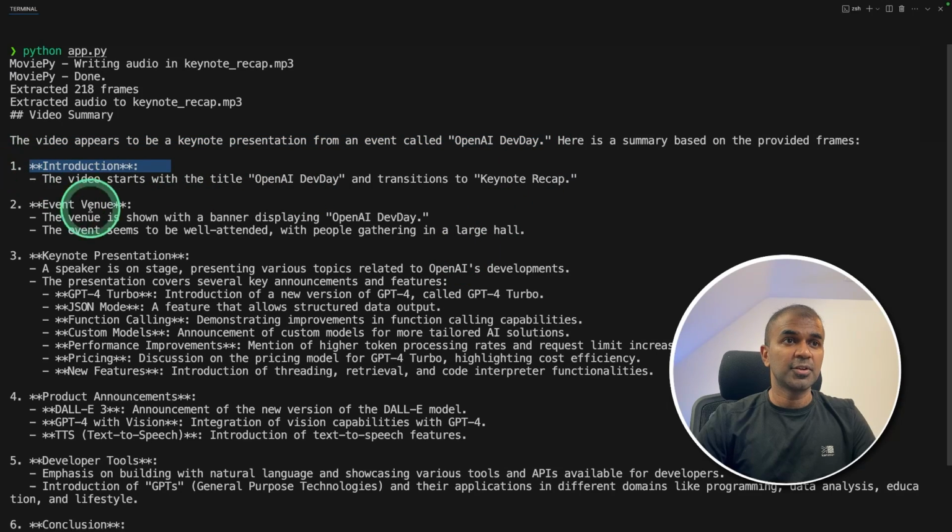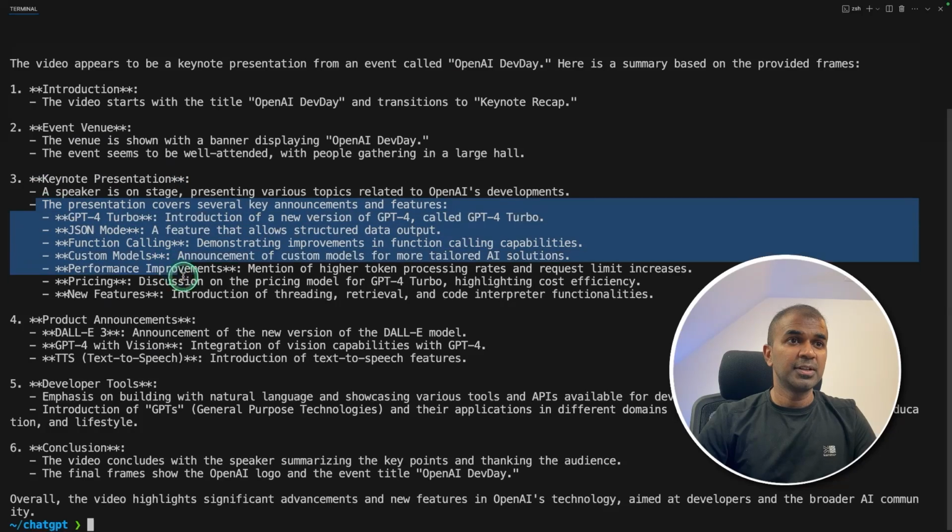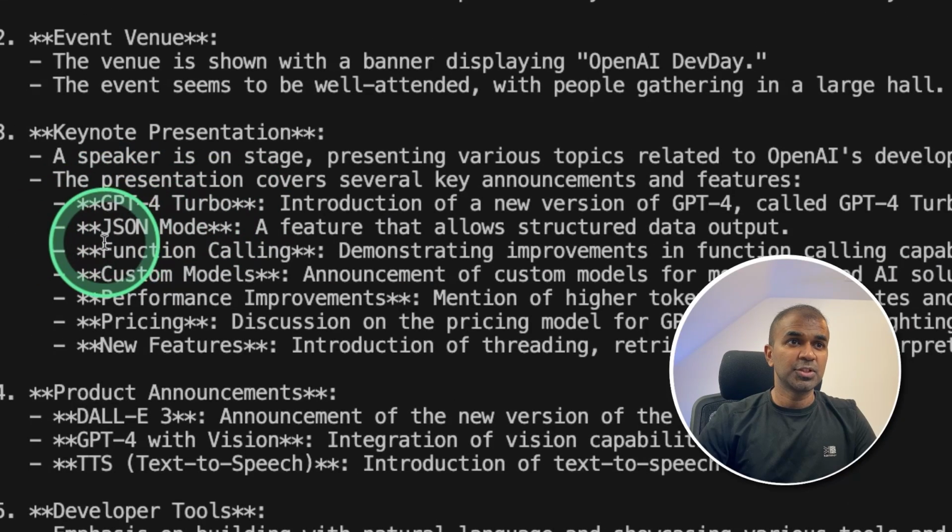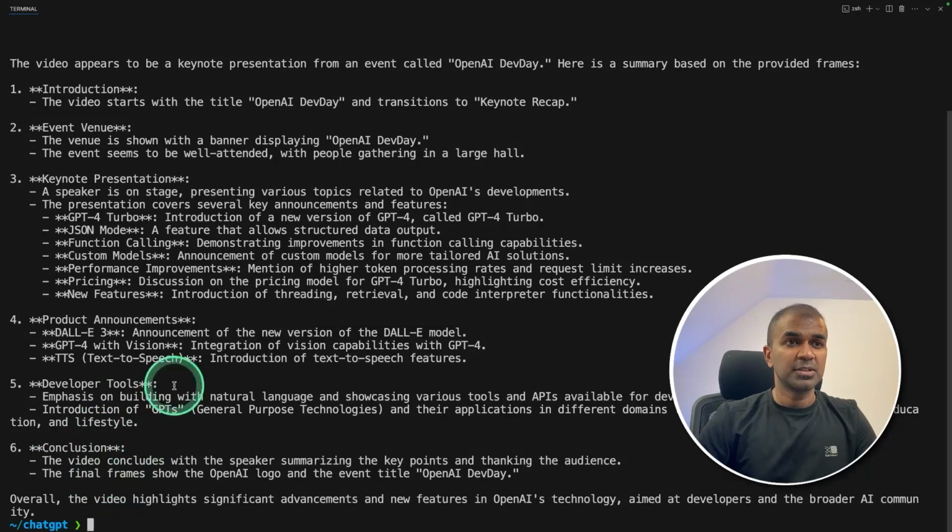And here is a summary: introduction, event menus, keynote presentation, and the topics covered, which is correct. GPT-4 Turbo, JSON mode, function calling, custom models, performance improvements and pricing, product announcements, conclusion. It's really detailed. Similarly, you can integrate this with your application. So if someone records any video in your application or does something, you are able to convert that to a summary. It could be useful for your online meetings.